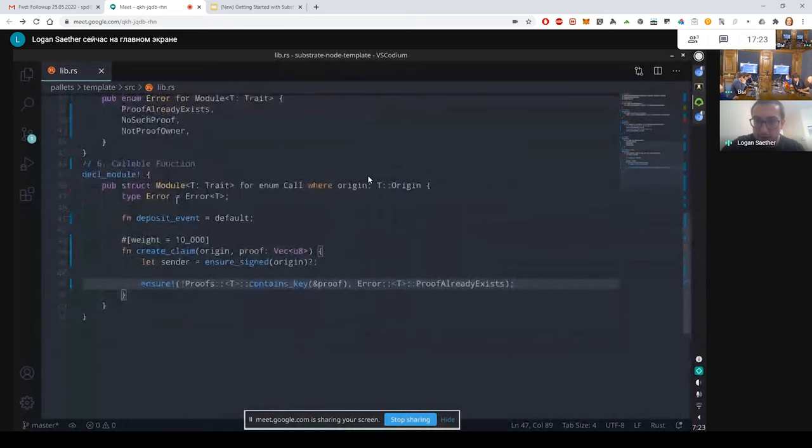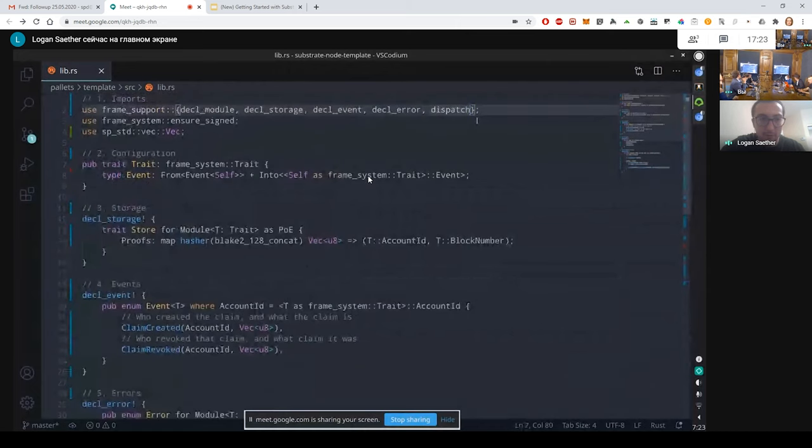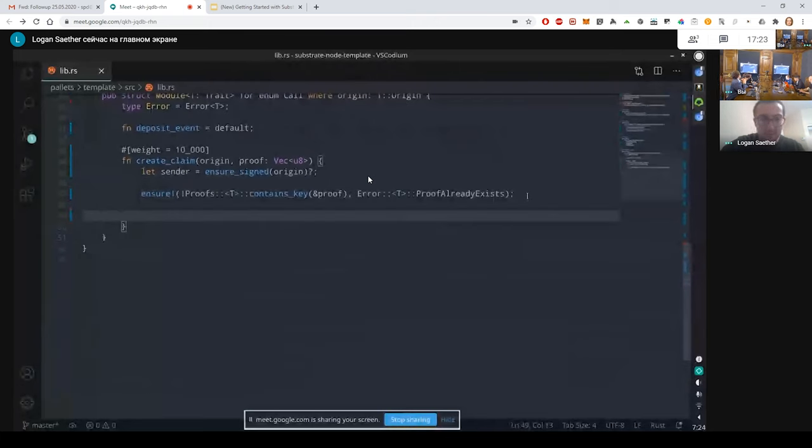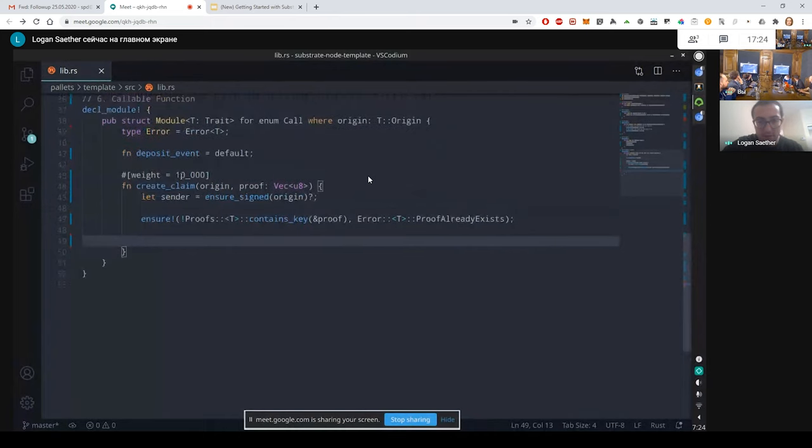And then the ensure is imported from there. Okay, so next, after this is checked out and we are sure that the proof isn't already registered, the next step is to save this proof in storage.